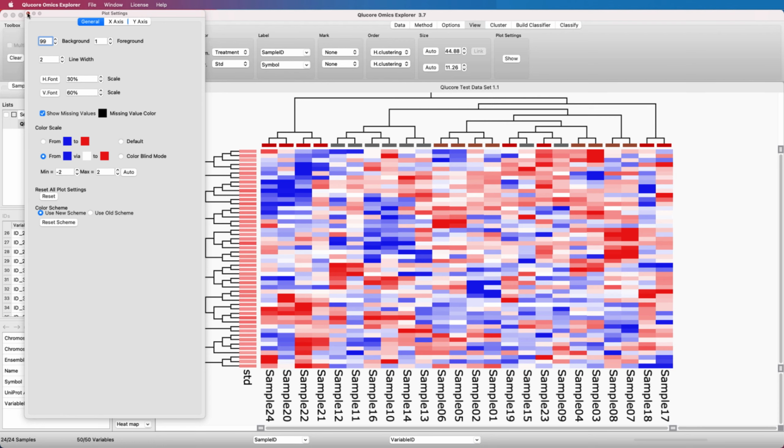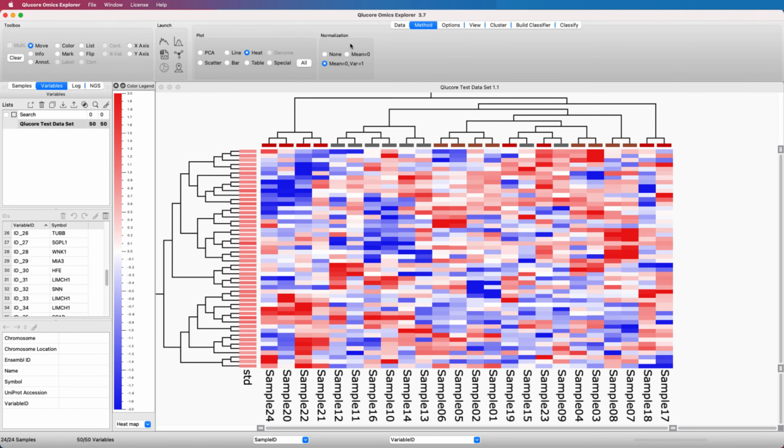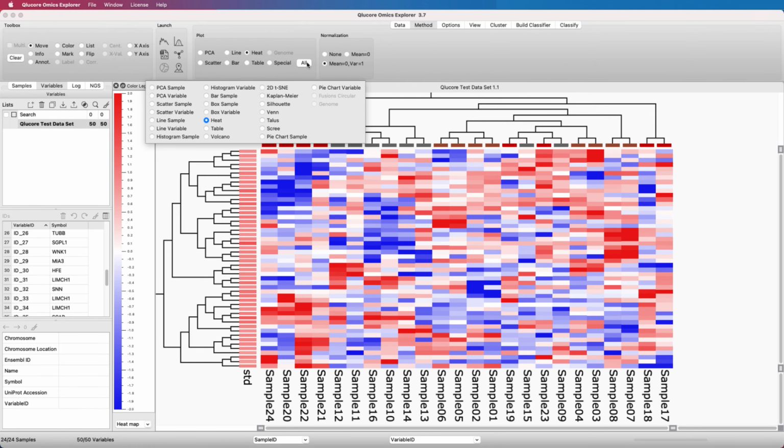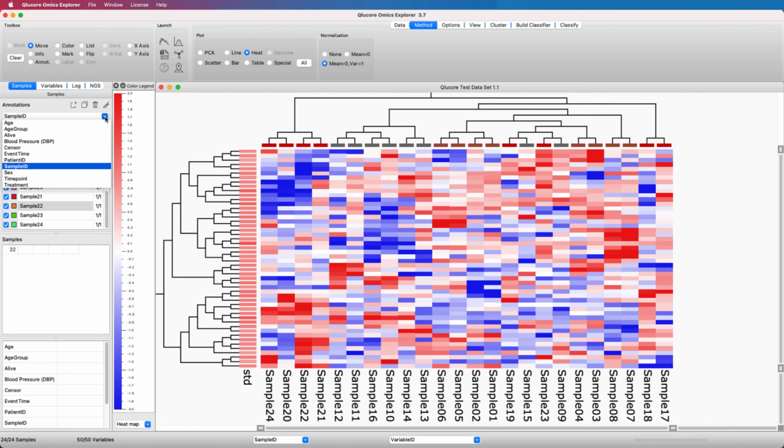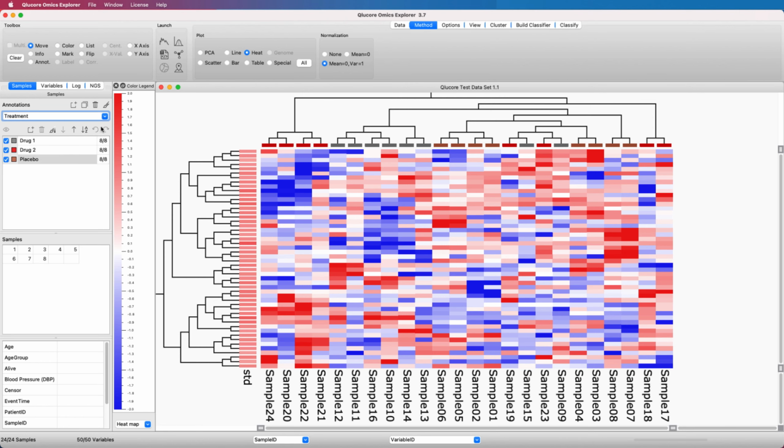By pressing the All button in the Method tab, you can see all available plot types that you can select to work with. Now we will move to the Statistical Analysis support and set up a statistical test. We will set up a test to find the variables that best discriminate the three groups defined by the sample annotation treatment for patients after treatment.